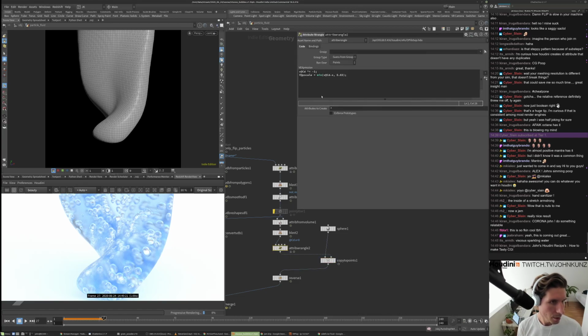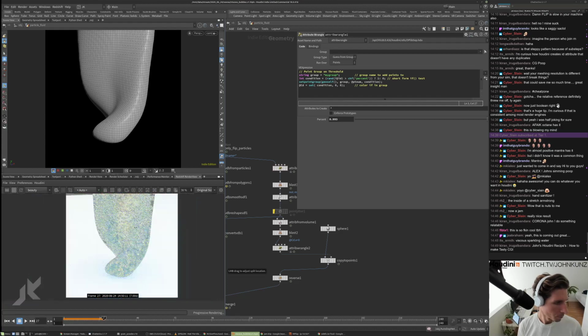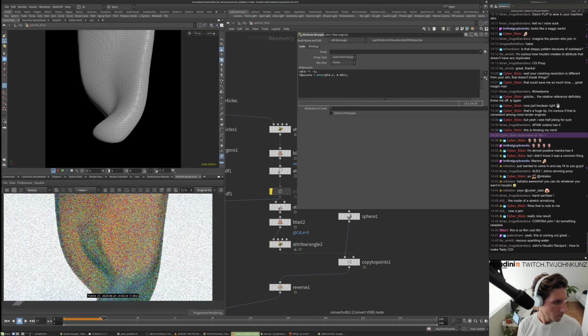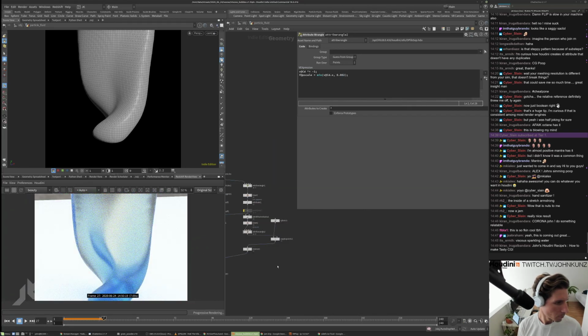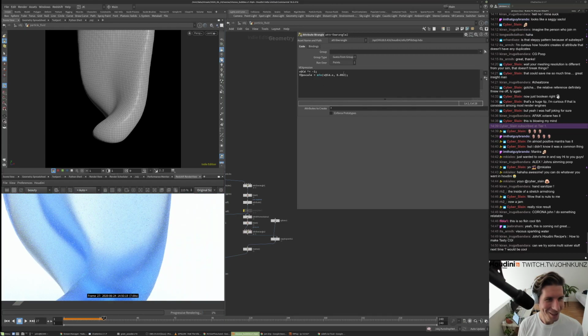Maybe we'll go a little bit smaller. Maybe we'll do a higher percent of them. Maybe we'll go even smaller. I might have gone too small. There are little microscopic details or something like that.